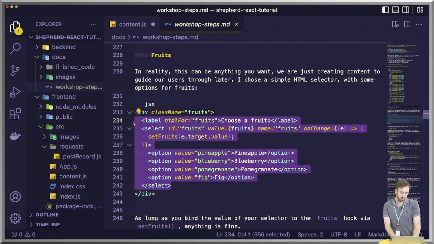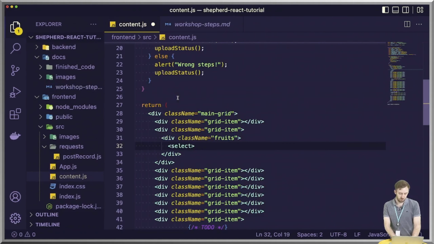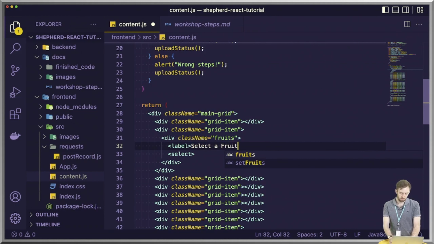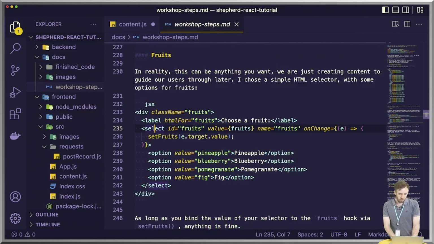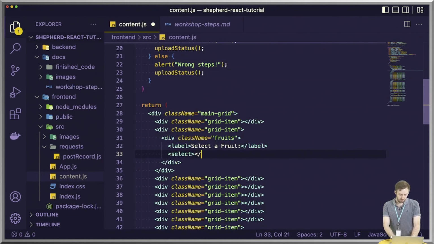Oh, we have a label too. Okay. So we have a label, and it's going to say choose a fruit. Always important to label stuff. So we have a label, and it's going to say select fruit. They have /label. None of my autocomplete's working right now, which is pretty cool. And it's going to be for the fruits element, which we'll do later. So /select. There we go.